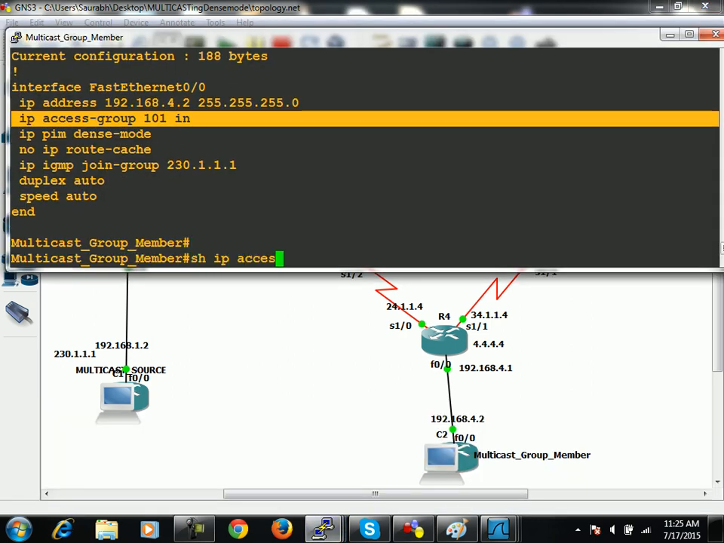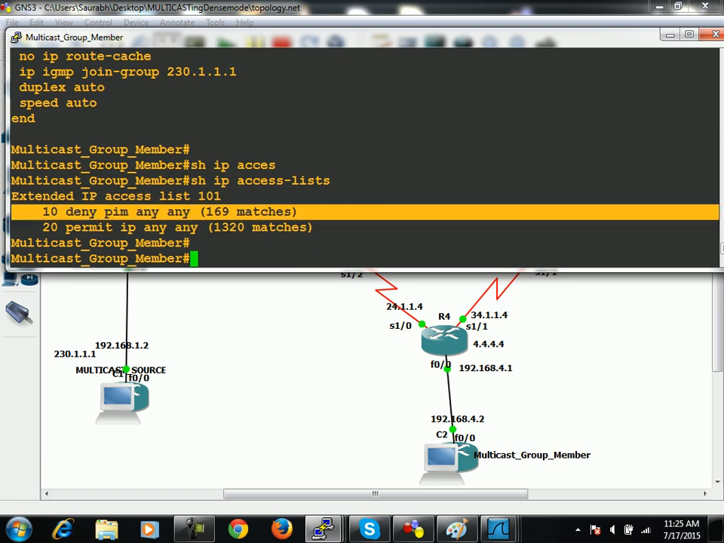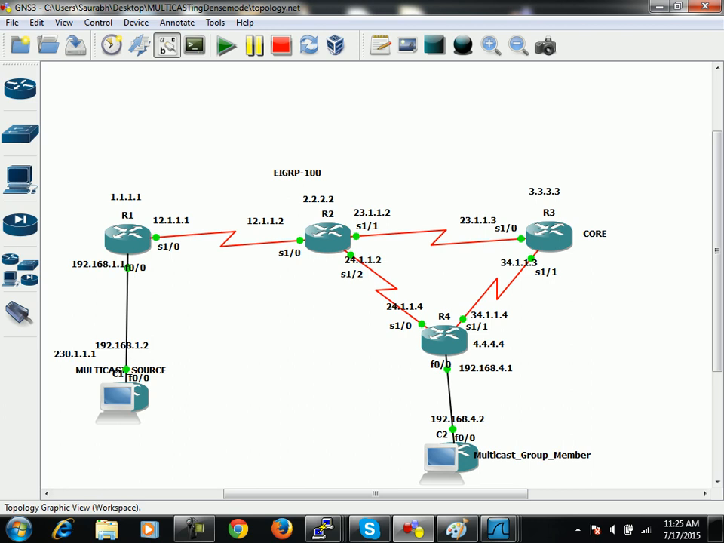Show IP access list, you see. Because PIM packets will not be received by this source from R4, it will not form PIM neighborship. Because between a PC and a router, there will not be any PIM neighborship. So to achieve that, I have just filtered these PIM packets with the help of ACL. But it was mandatory for me to enable PIM on the router interfaces just to enable IGMP.